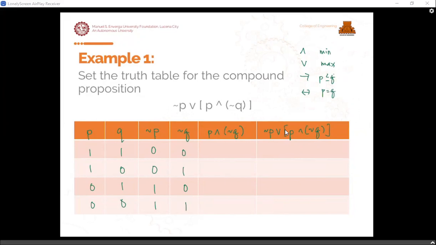Okay? So tingnan natin, P and not Q. Again, first column and fourth column yung titingnan natin. Kung narilito kayo, pwede nyo takloban yung two columns na to para makikita mo lang is itong column na to, saka itong column na to. So 1 and 0, anong minimum nila? Siya ay 0. 1 and 1, minimum niya is 1. 0 and 0, minimum niya is 0. 0 and 1, ang minimum niya is 0.